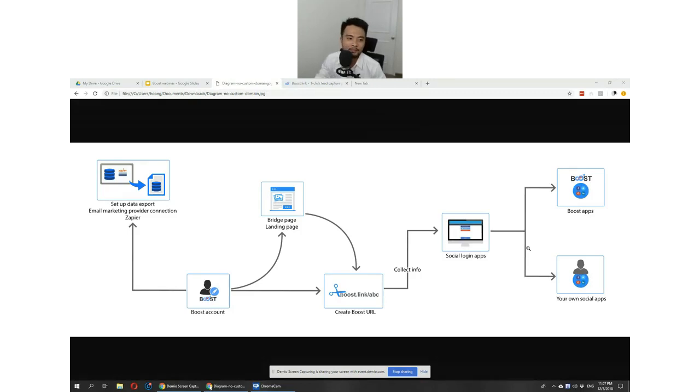So here, if you haven't set up your Boost account, I have created this graphic right here to show you an overview of how Boost works. Basically what Boost does is that it allows you to create opt-in URLs that you can capture email addresses from social accounts.